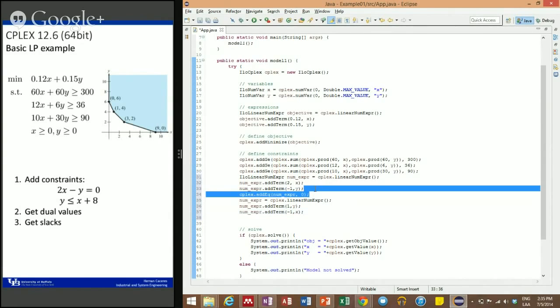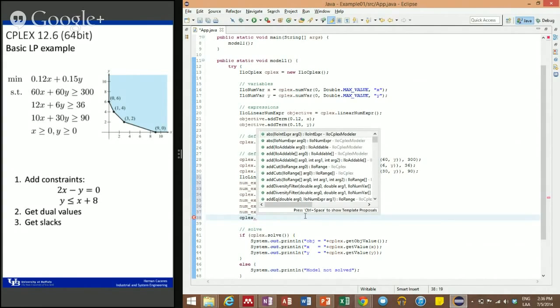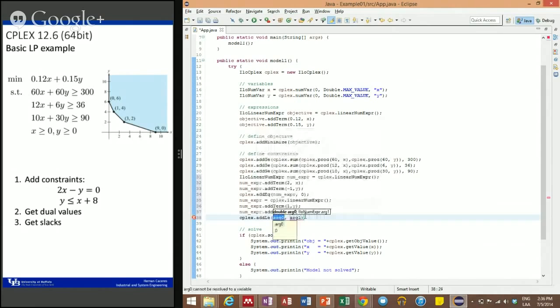Okay, and I'm gonna write CPLEX dot. We're gonna add the constraint. CPLEX add less than equal. This is less than equal. Okay, so I have my num expression, and this is gonna be less than equal than 8. All right.